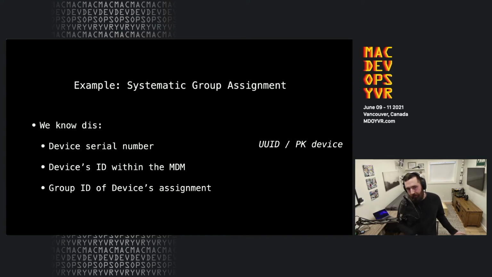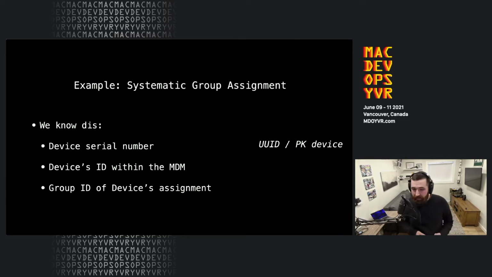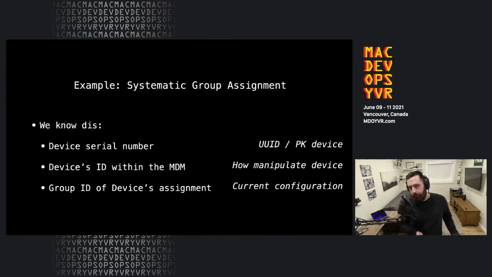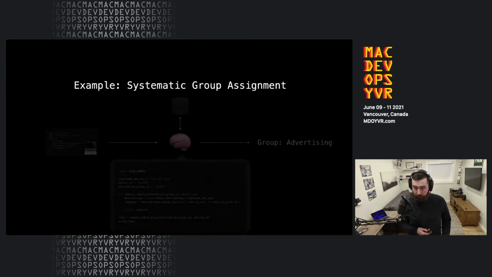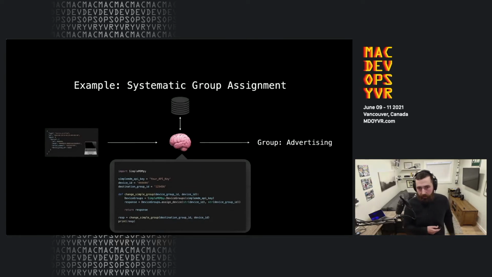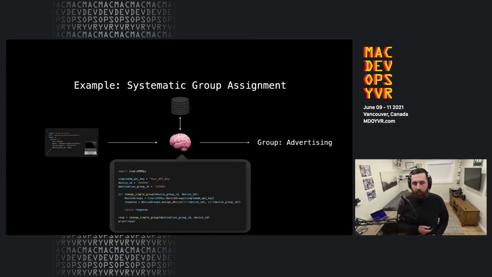So you can treat the serial number as the primary key identifying the device. However, in SimpleMDM, it's the device ID that's used to manipulate the device. Then you can look at where it currently is and get the current configuration of the device based off its group, which is all really great information. So a systematic group assignment could look something like this.